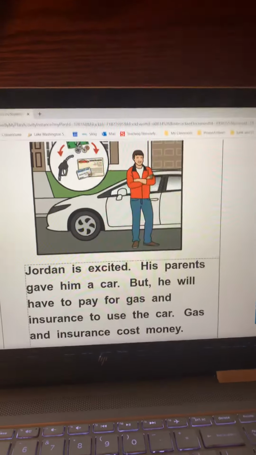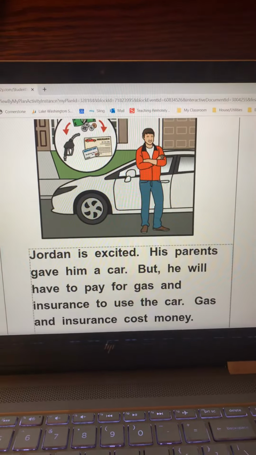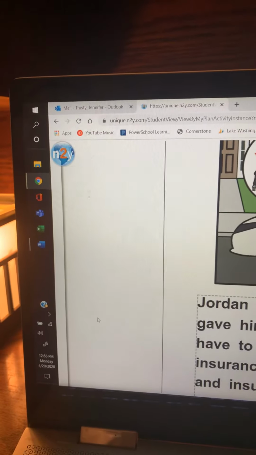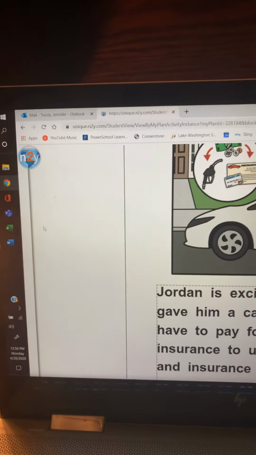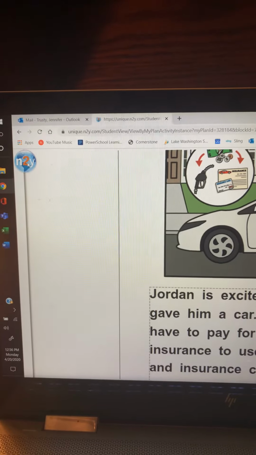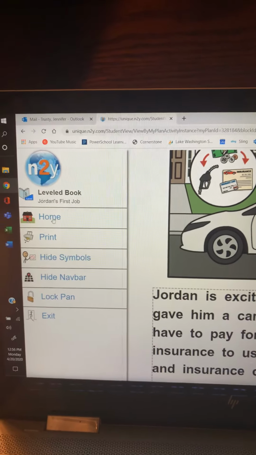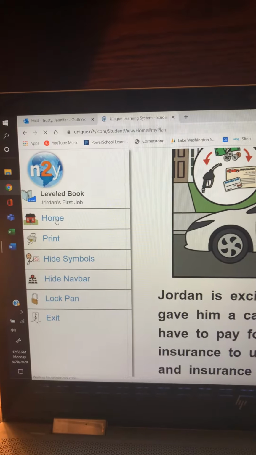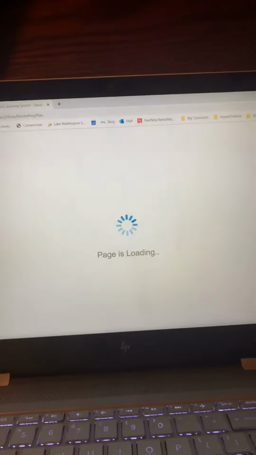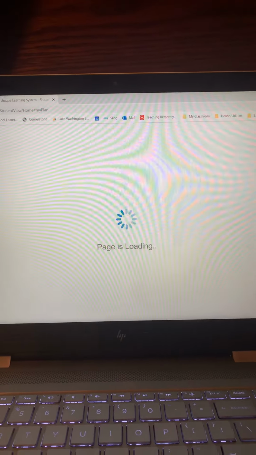When they get to the end and they're ready to move on to another activity, this world is what will take you home every time. You click on it and you go to home. And you'll go back to your page with the purple boxes.